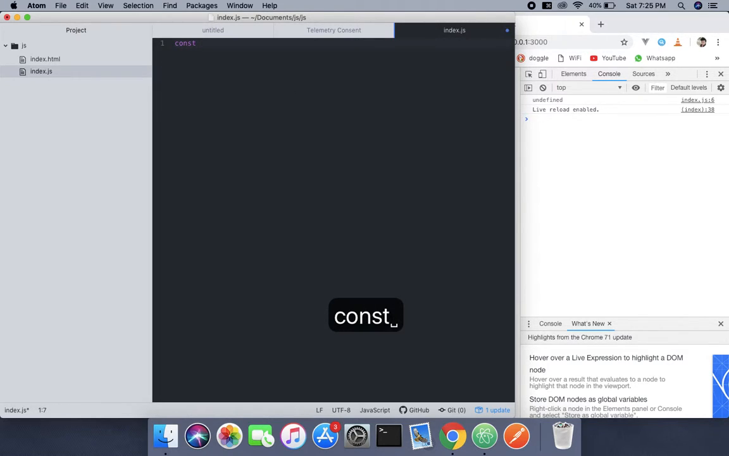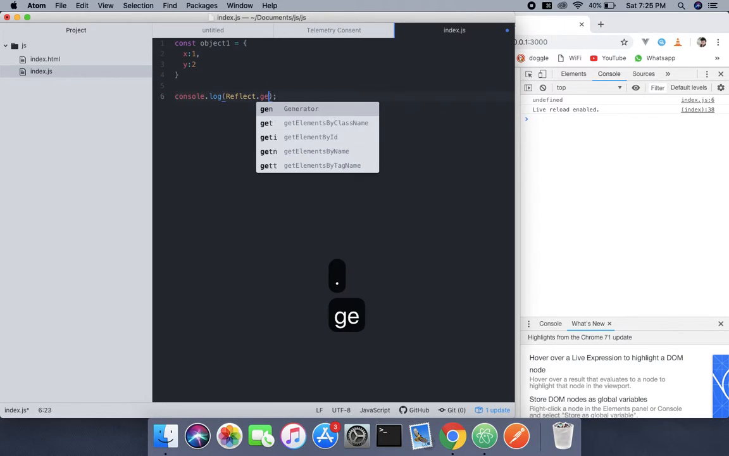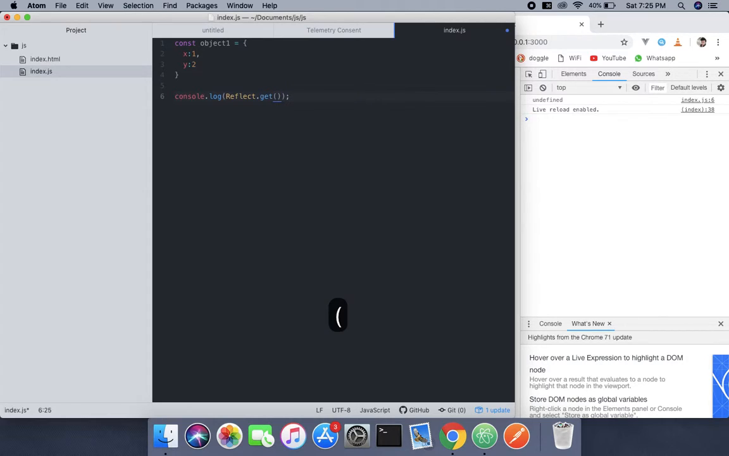Const object1, and what we're gonna do is create an object. Inside that, x: 1, y: 2. Now what we're gonna do is log it on the console, Reflect.get, and object1, comma, a string of x.